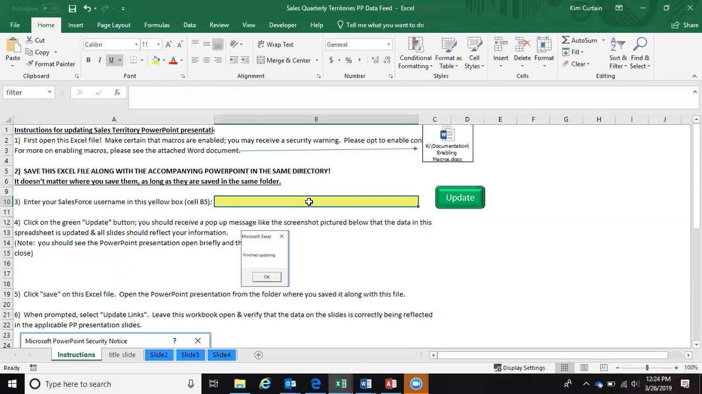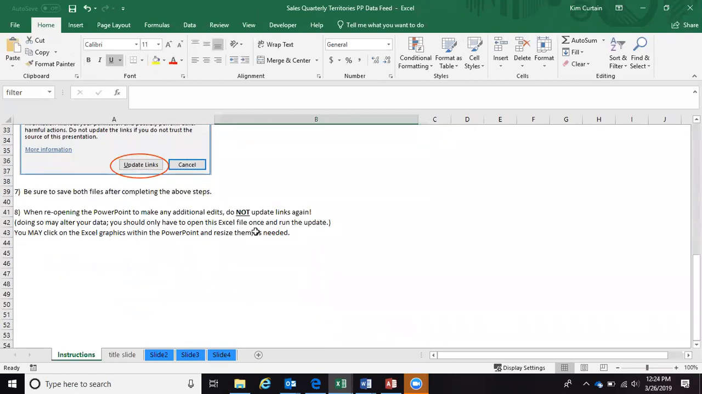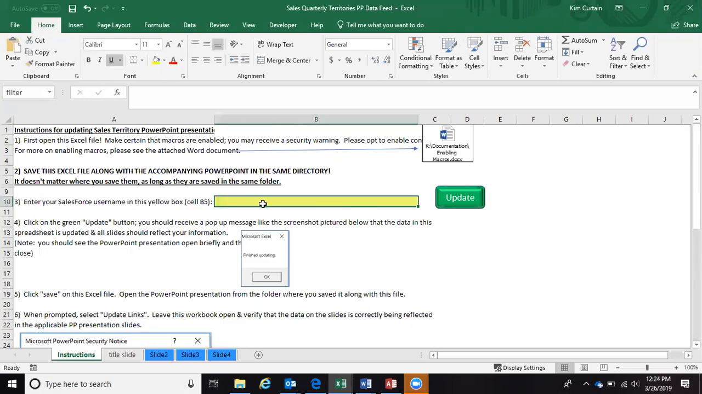You'll also notice that this file opens up to an instructions tab. This walks you through exactly what we're going over today. Very, very simple. Okay, now what I want to do in this yellow box, it says cell B5, but it's really B10.